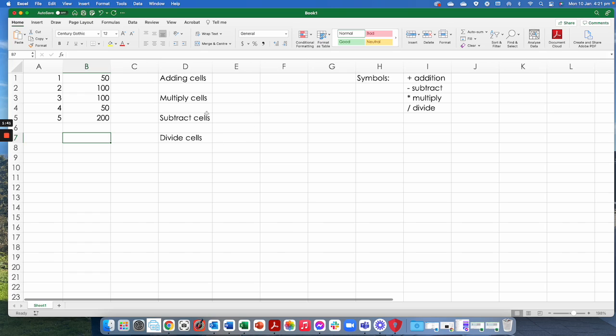Formulas are Excel's term for doing sums in any of its products. Excel, Word, you can do formulas in Word, a few other bits and pieces as well. There are a couple of things that you can do to start with to set yourself up so that you can view these things and do a bit of checking.